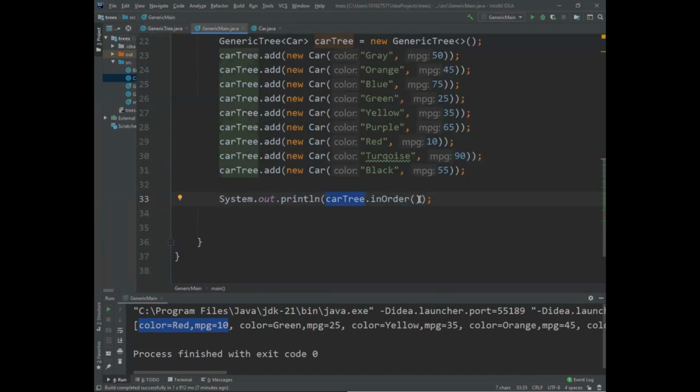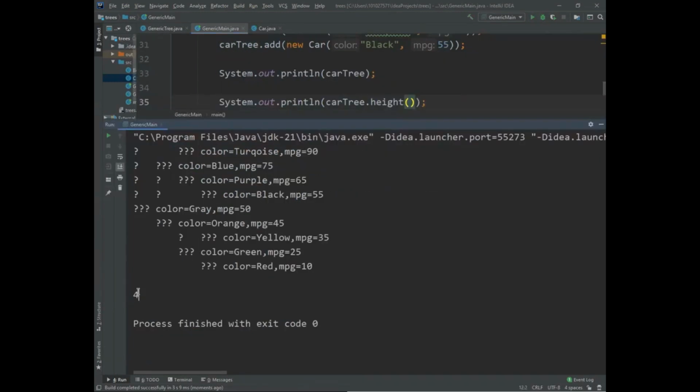So we have car tree in order. We're going to take this out and I'm just going to print the car tree. And then I'm going to print car tree dot, and that prints 4. Let's count it. We have 1, 2, 3, 4 on this side, and 1, 2, 3, 4 on the right side as well. So 4 is correct. That makes sense?